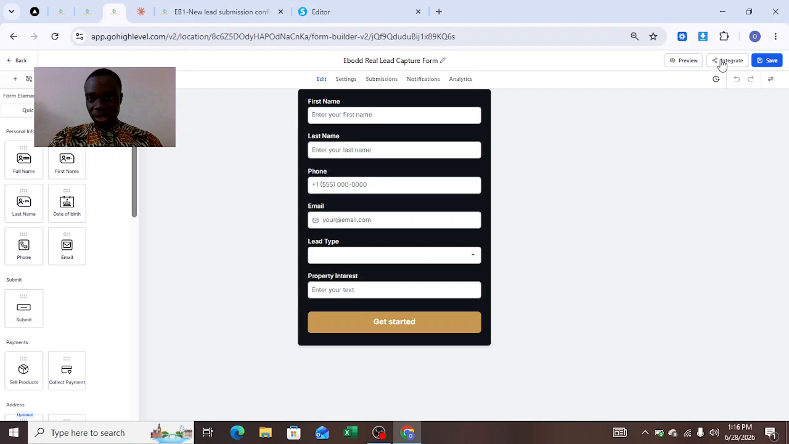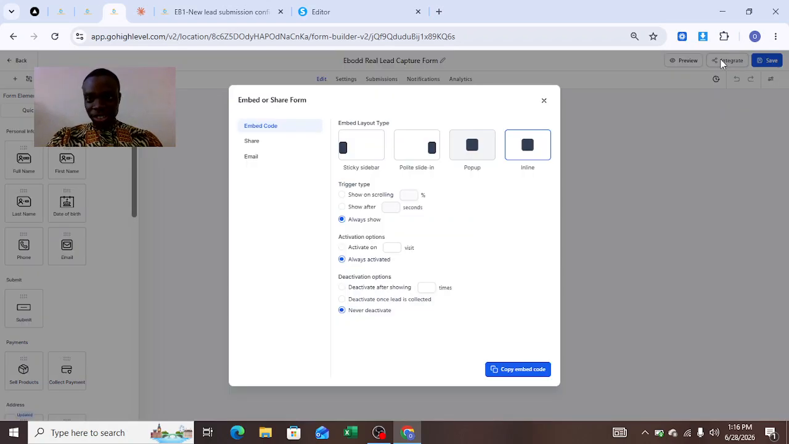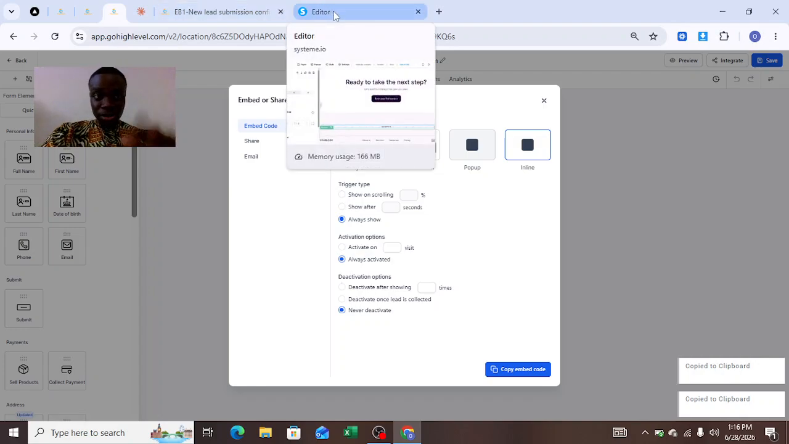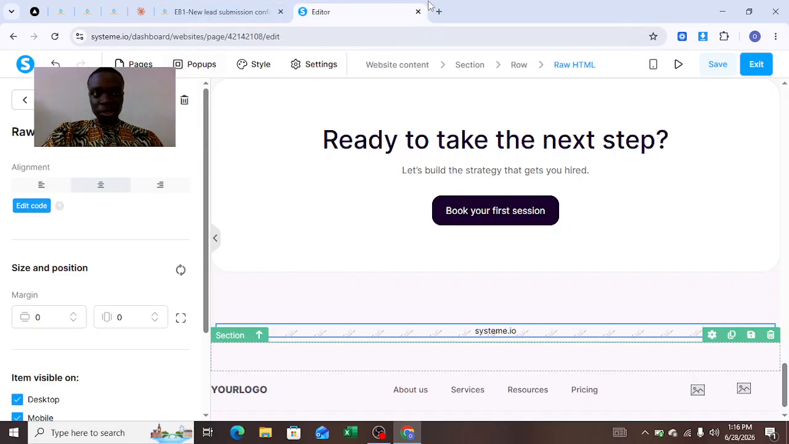What we just have to do is to come here and click on integrate. Once we click on integrate, obviously we are going to come to the copy embed code. So we'll copy the embed code, then we'll come to the editor, that is the website. You go to the back end of the website that you want to embed it in. From here I'm using system.io, which is another website editor. Let's say this is the original website.